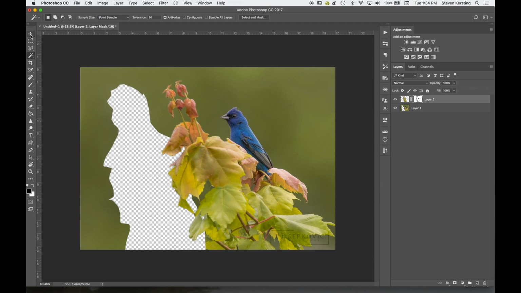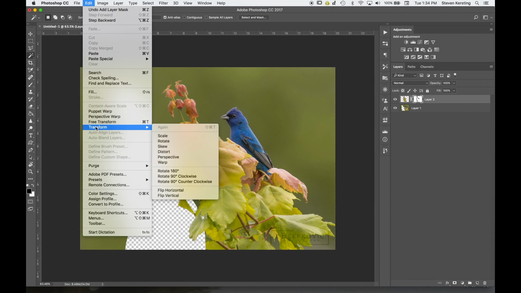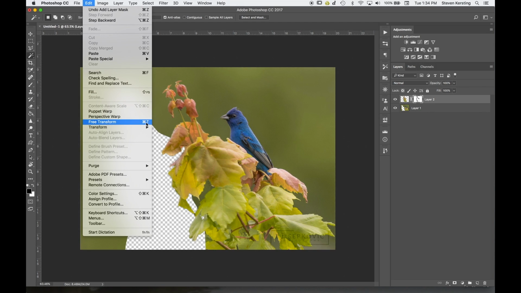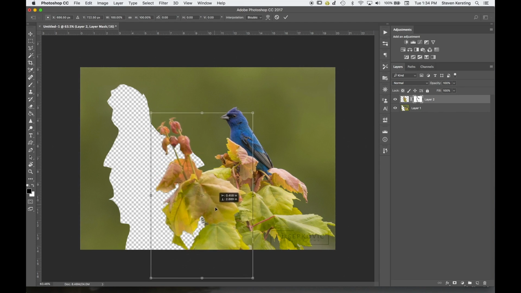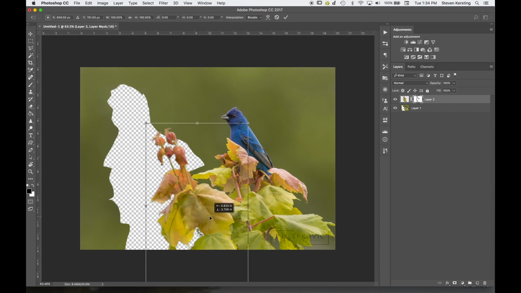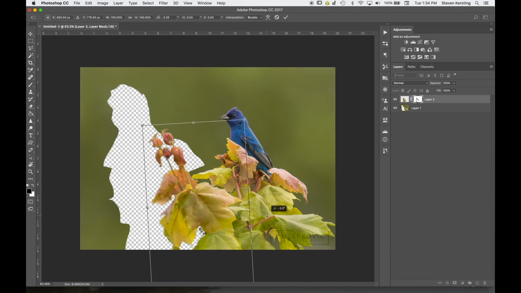So the next thing we need to do here is move this into position. Now there's the Move tool here, but I prefer Transform. It's under Edit, Transform, Free Transform, which is Command T. So that's what I'm going to use, Command T, because that allows me not only to drag it to where I want, but it also allows me to rotate it.